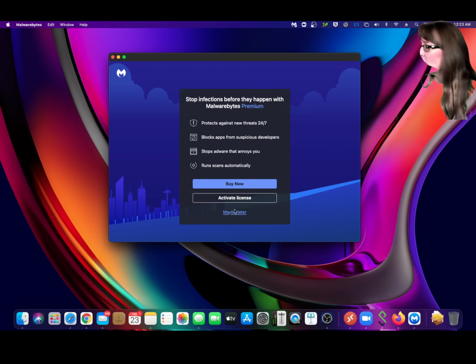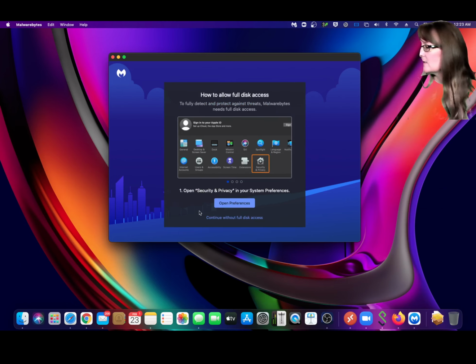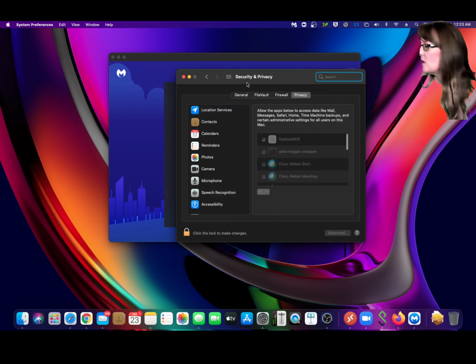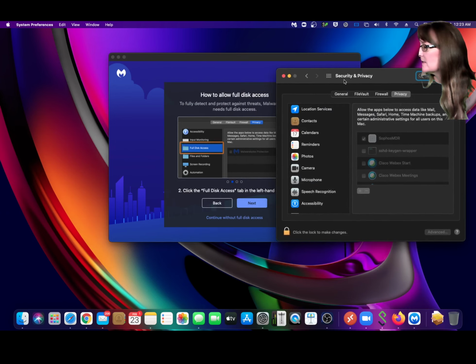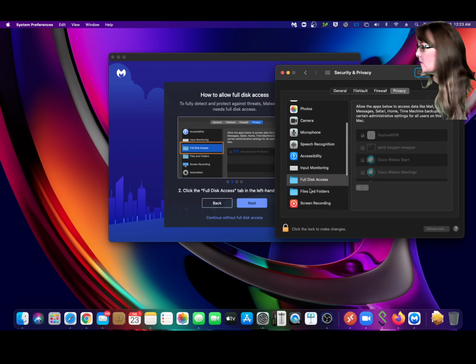All right, so now I can activate license, or I can select maybe later. Maybe I'll do all that later. Here it says enter your email address. I don't want to give them my email address. I'm just going to click on get started. Okay, now it shows how to allow full disk access. On my Mac, I need to open my preferences. It's showing me how to do this. Since I clicked on open preferences, see the pictures here, it's showing me what I need to do. Of course, I need to click, well, it's going to show me full disk access.